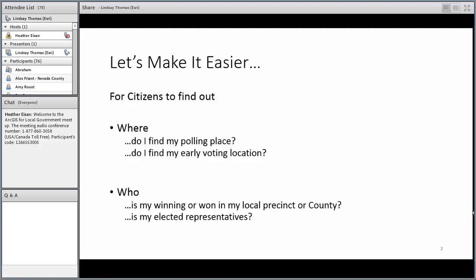So let's make it easier. Let's make it easier for citizens to find out where and who. Where do I find my polling place? Where do I put in my absentee ballot? And answer who. Who's winning the election currently? Who won in my local precinct or county? And who's representing me at that local, federal, or state level?